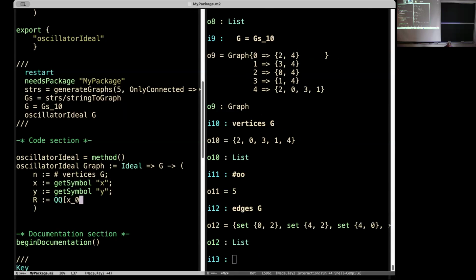Let's do x underscore 0 dot x underscore n minus 1. Actually, I think I can do y underscore this, and it will do x's and y's up to that amount. That'll be our ring. And now, for every vertex, I want to create a polynomial in these variables.